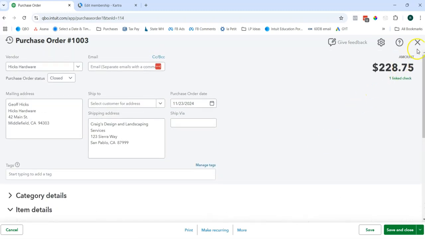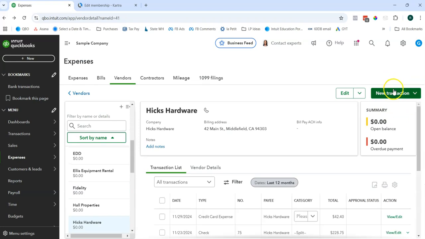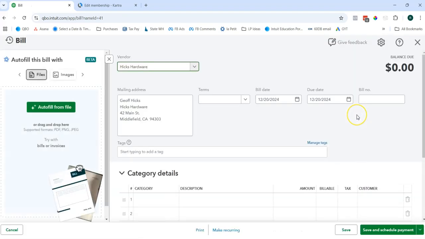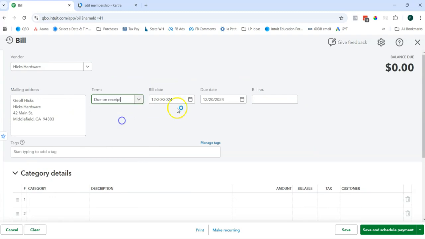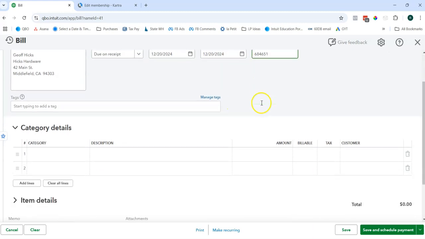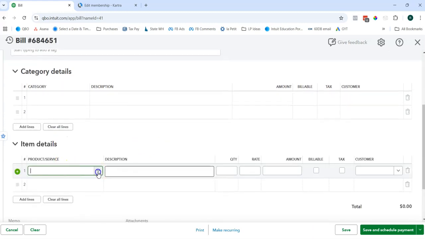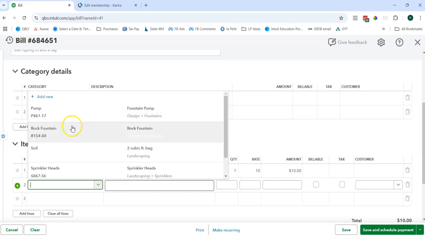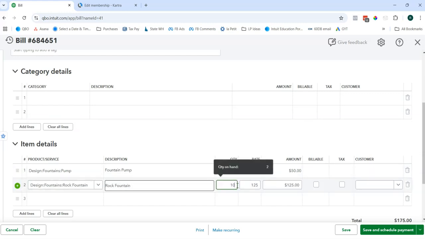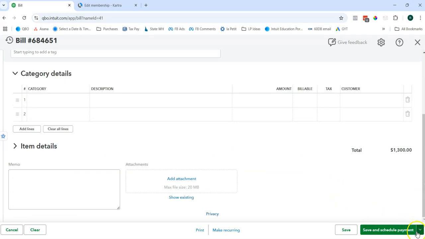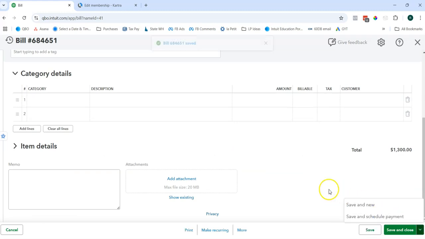So this one already doesn't give us an option to use. So let's go ahead and just do a new transaction. And we are going to enter a bill from the vendor. Now it's a little tricky. It's called a bill when it's from your vendor, but they're going to call it an invoice because they're invoicing you. So I'm going to quickly just create a fictitious bill. And I'm going to assume that it was for a pump and a rock fountain, and I'm going to change our quantities here. So we ordered 5 pumps and 10 rock fountains. Okay, and then I am going to save and close that transaction.